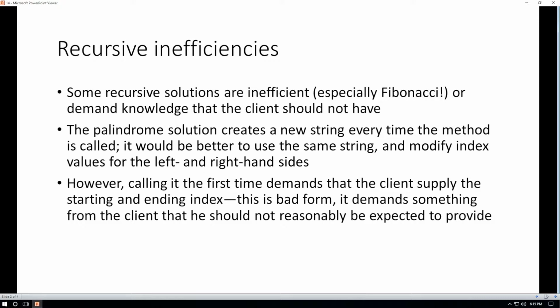It would be better to use the original string and instead of using substrings, modify index values for the left and right hand sides that represent the characters we're checking. We would just simply change two integers and pass those integers in the next recursive call. That would save a lot of copying and a lot of memory use.